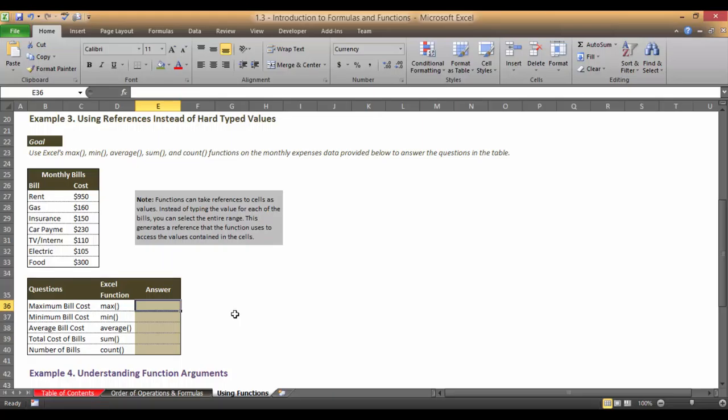So here you can see we have some data about monthly bills. We have the bill itself followed by its respective cost. And then we have some questions. For the questions, we show a list of functions that we're going to use and where we're going to enter our functions. So let's see how this is done.